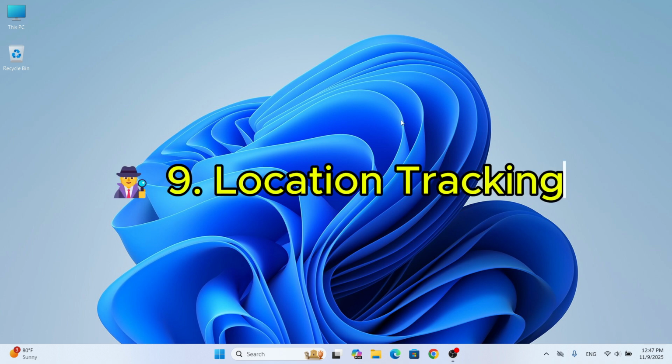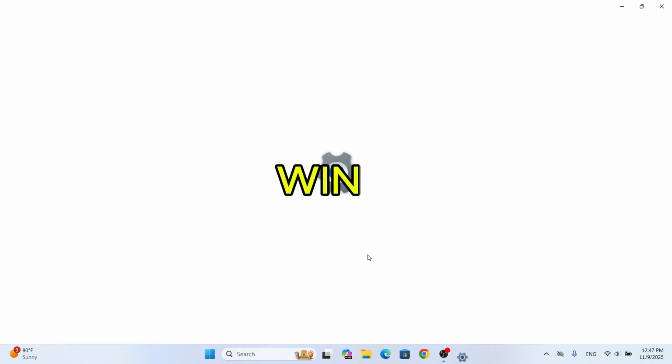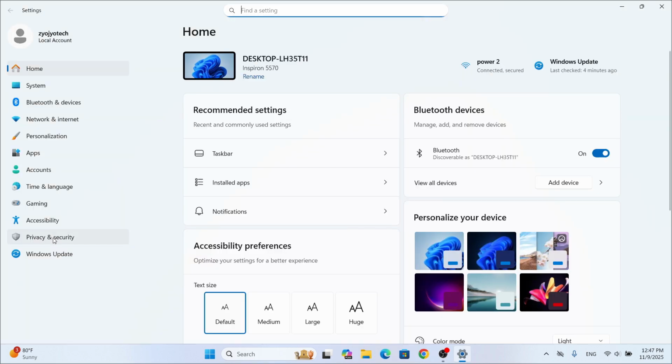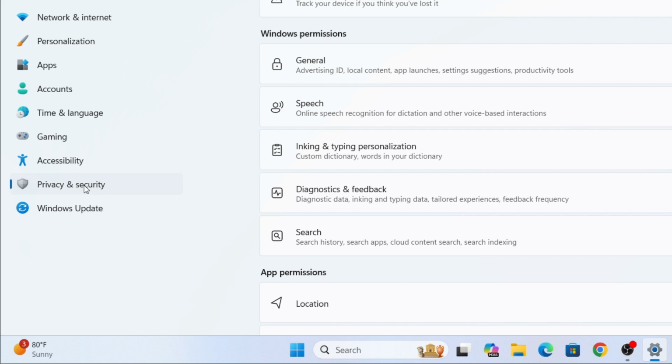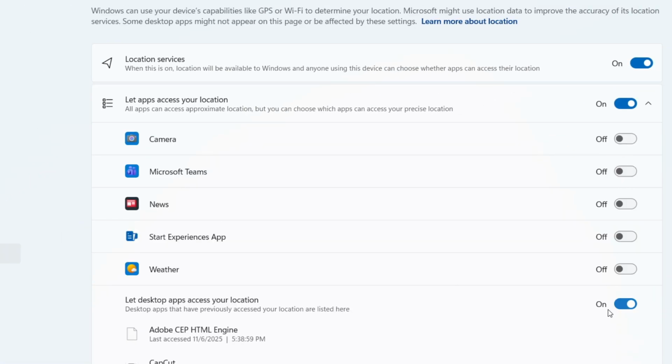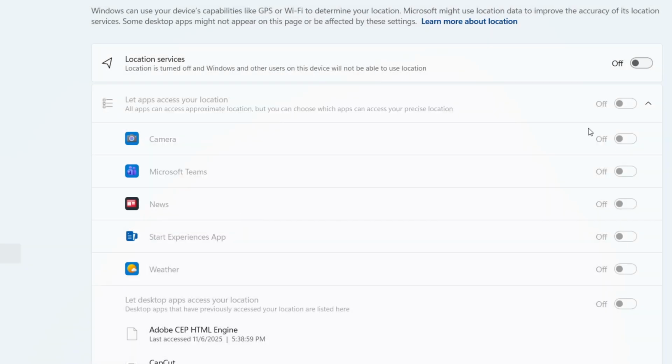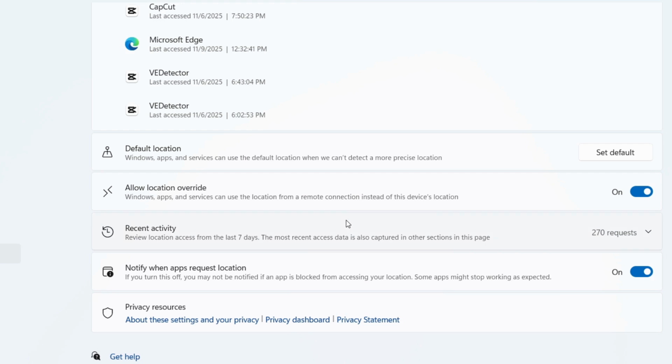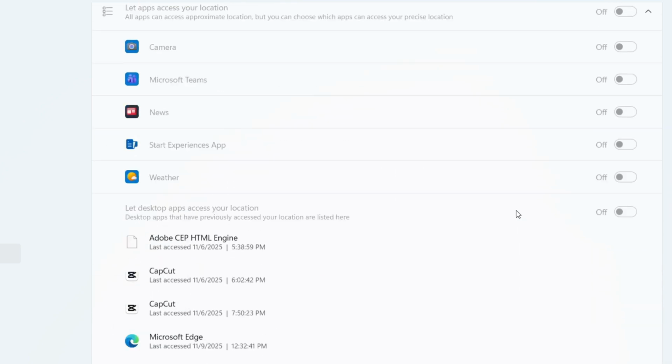Now next is you have to turn off location tracking. Press Windows plus I from the keyboard and go to the privacy and security option, scroll down to location, and turn off all the access. This also makes a computer faster.